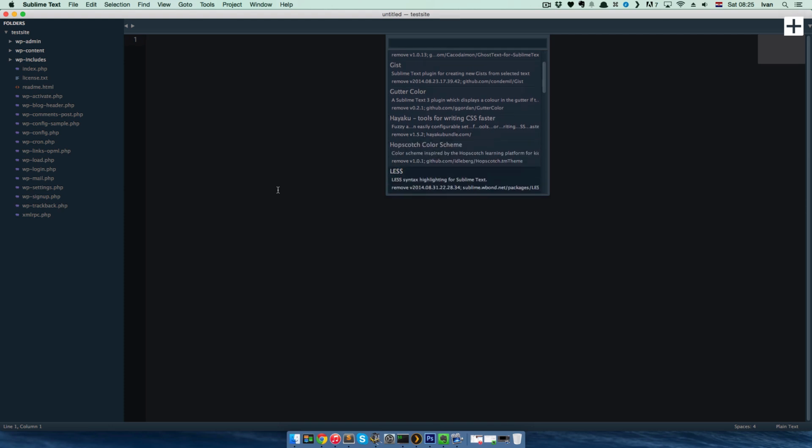Hopscotch color scheme is a color scheme. I have Less here. I'm not using it anymore, but I have it. Of course, Package Control, Resource Viewer. Plain Tasks is a plugin for making to-do lists in Sublime Text. Of course, I've got SCSS, color coding, Seri UI, that's a theme, SFTP if I need to FTP something quickly to my server, but I'm not using this so often anymore.